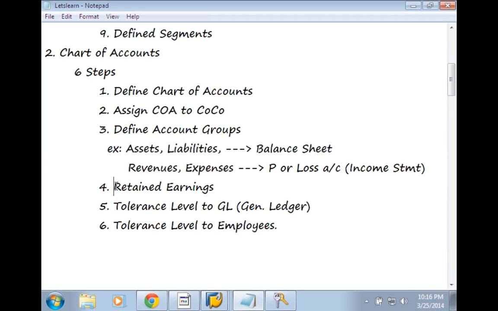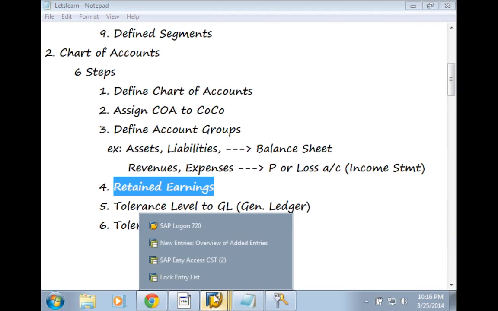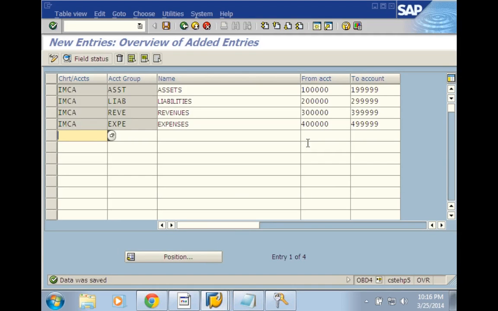Now, I want to define one account called retained earnings. Retained earnings means what? It is an excess of profit which is still retained in the business. Profit is again owner's money, isn't it? Profit will go to liabilities only, no? Owner's money. So part of any liability account will be given to retained earnings account. You can take one account from this 200,000 to 299,999 and give it to retained earnings account. Are you with me?